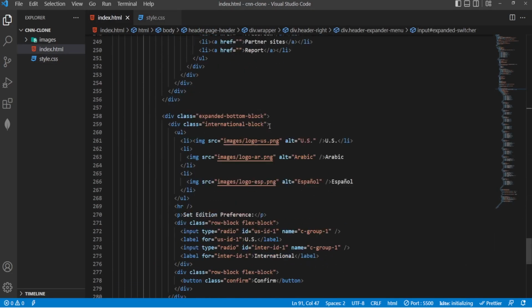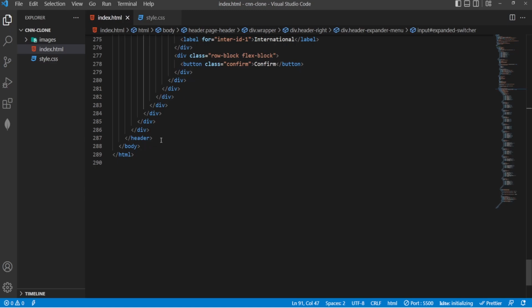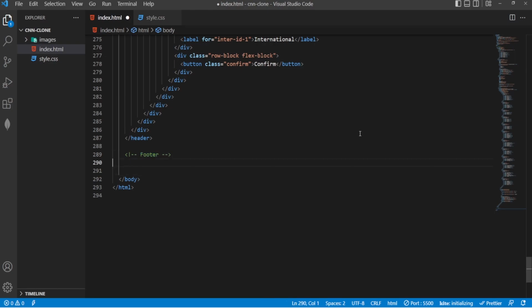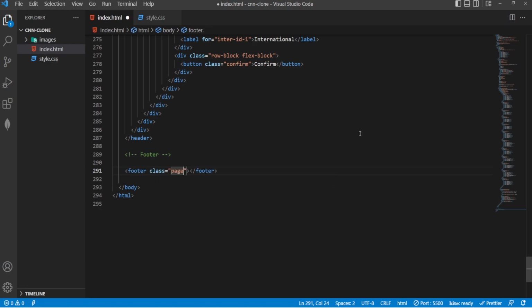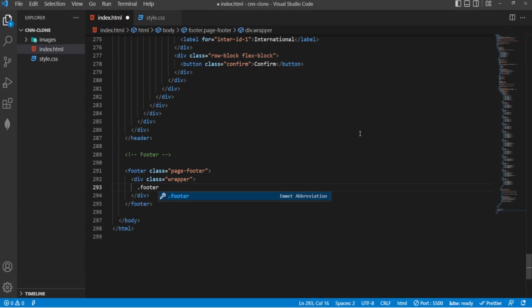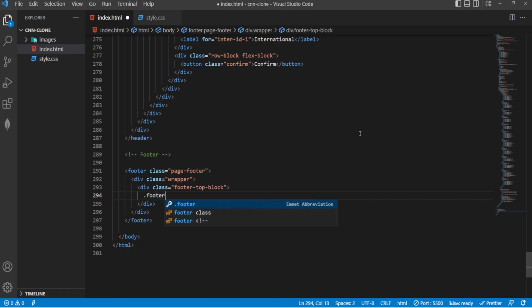So after the end of header, give a comment footer. And now add footer with the class page dash footer. So this will be the weather location. Next, add a div with a class type here London. So now we will add a div with a class footer top block. And now we will add another div of class footer dash weather.